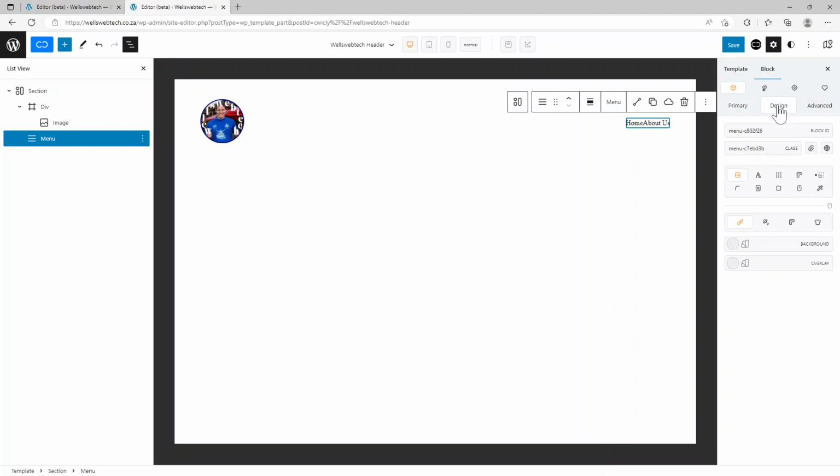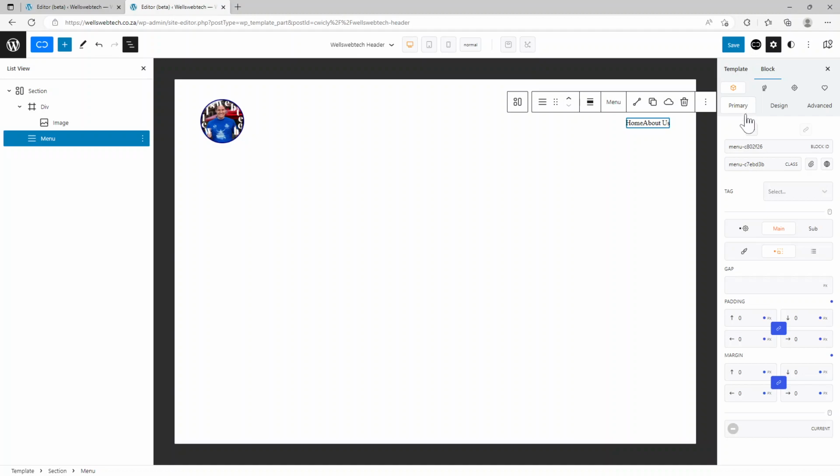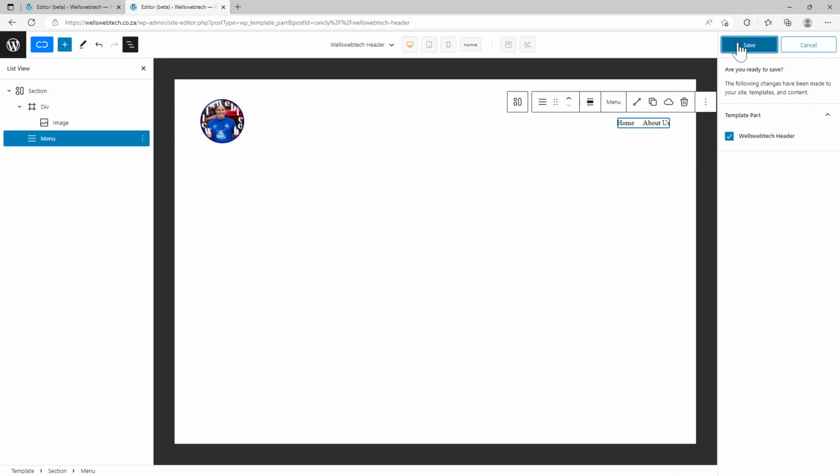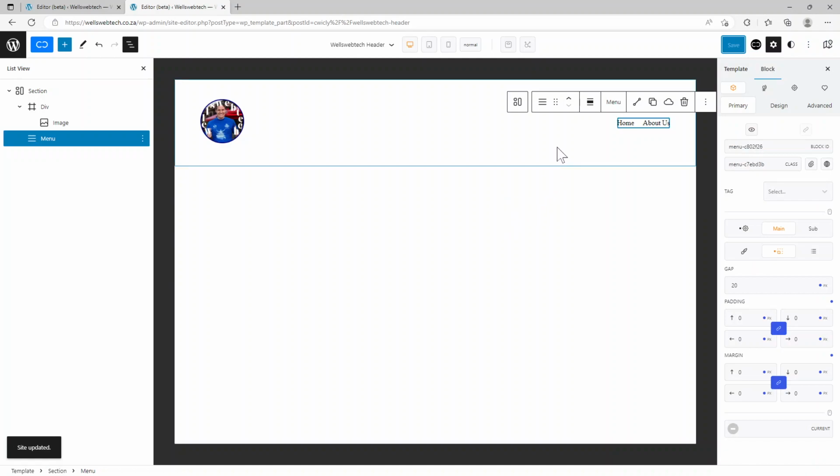You basically change from the design, you go to primary, and then on the primary I selected this main option, because you've got a main and a sub menu. So on the main I clicked on the spacing tab, and then over here you've got a gap. If I want a gap of 20 pixels, you can see there it adds the 20 pixels. All right, so you can click on save over here, save, and that's the basics of the header that I've created for now. I hope this has been helpful and informative.